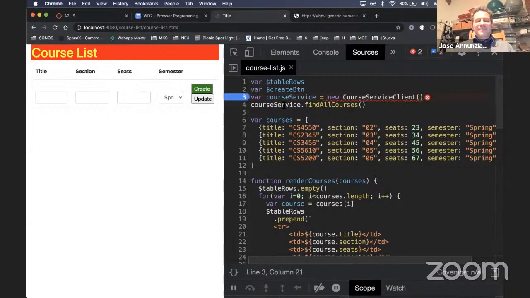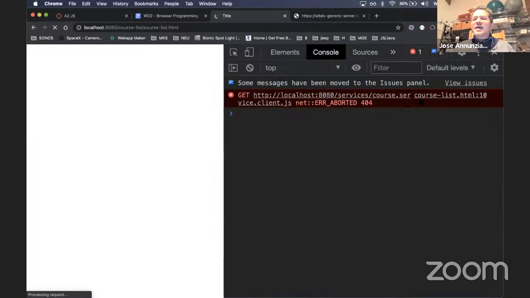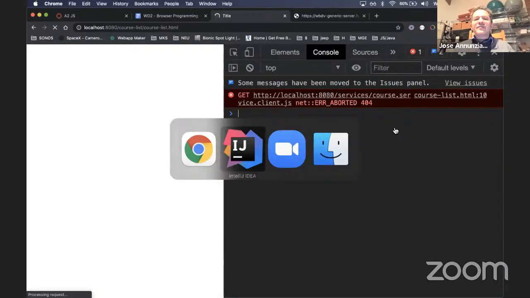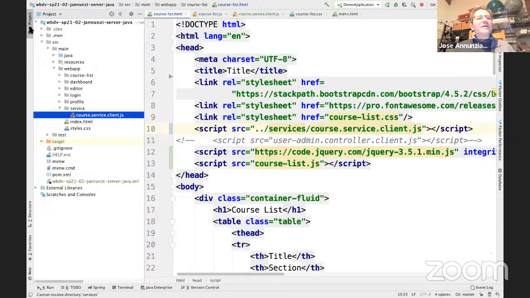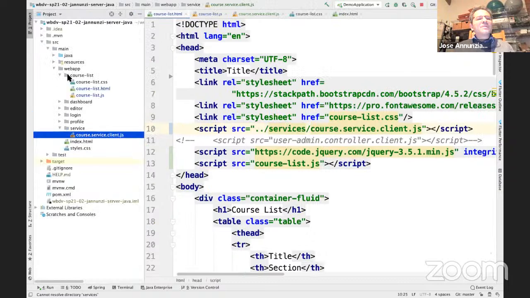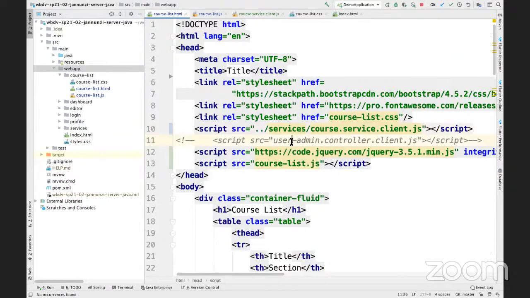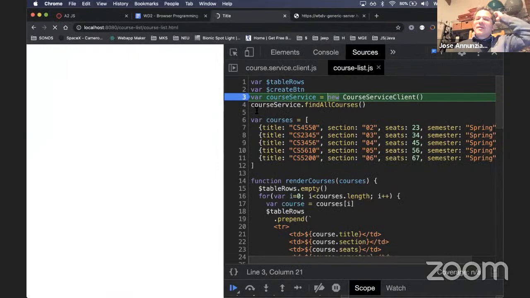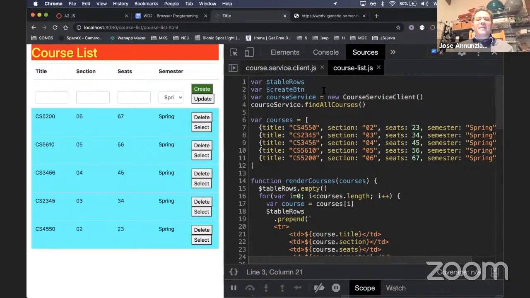What don't you like? Console, blah, blah, blah. Oh, looks like it cannot load our course service. Can't find it. Did I misspell it? Services, meaning, let's see. This is the course list HTML. It's going to go up 1, then down to service. Oh, services. This should be plural. Services. There we go. Let's try it again. Let's continue. There we go. Find all courses. Yes. So we're calling that function. We're definitely calling. All right.